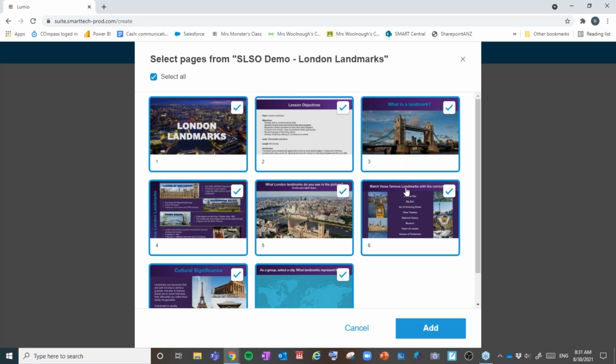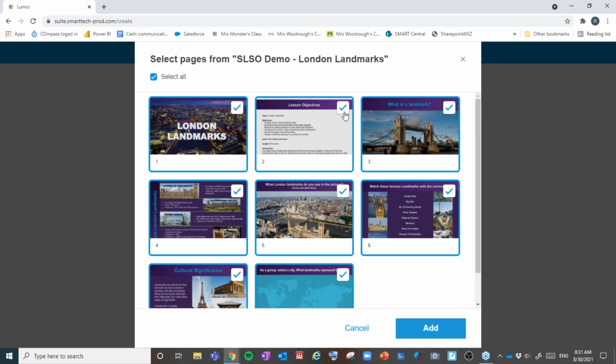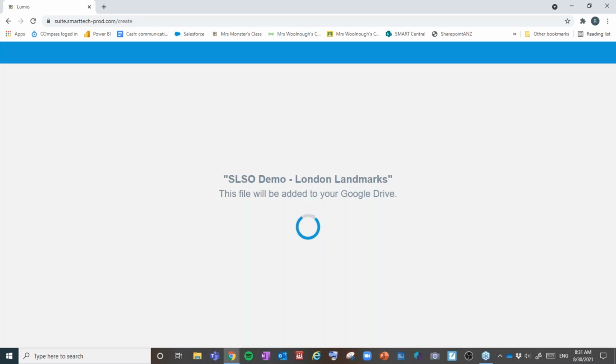So it's going to say, here's all the pages. Do you want them all? I'm going to say yes, but maybe I don't want that page. So in a PDF, normally you wouldn't be able to delete a page. In Lumio, when you use it in Lumio, you absolutely can. So what I'm going to do is I'm actually going to add all of those pages.